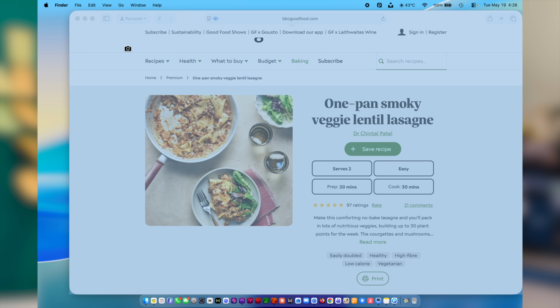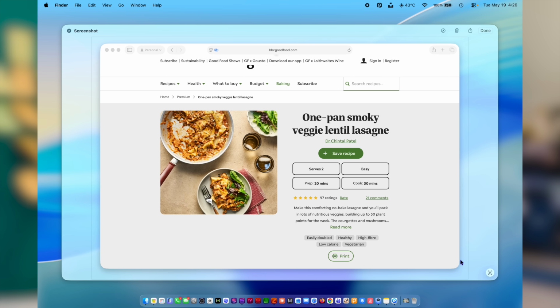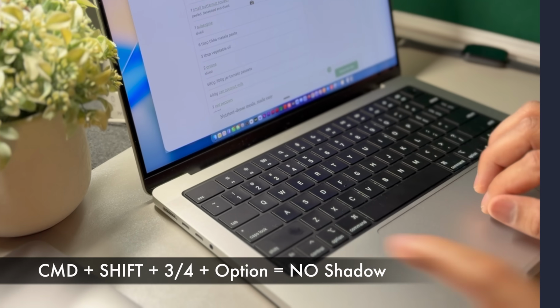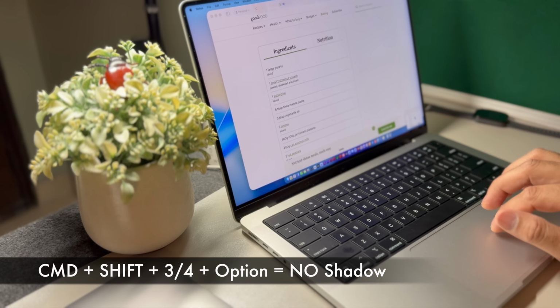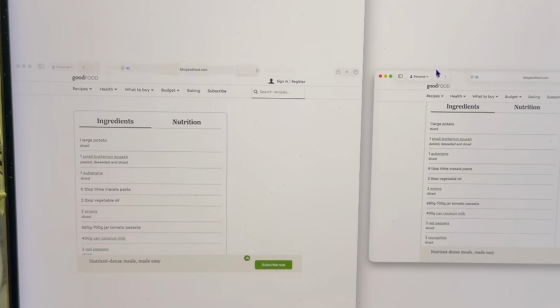One more thing from the shortcuts, the shadow. When you click a window to capture it, the screenshot includes a drop shadow. If you hold Option while you click, no shadow. Clean flat image. One extra key, I know that.